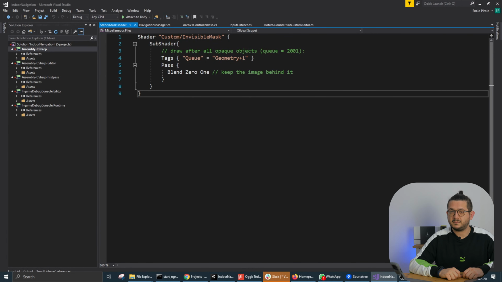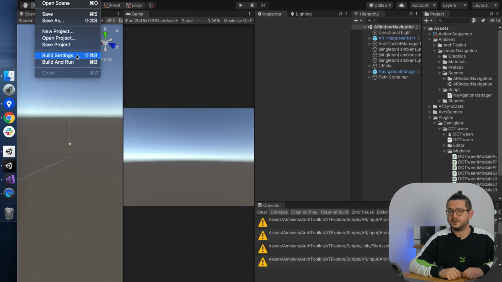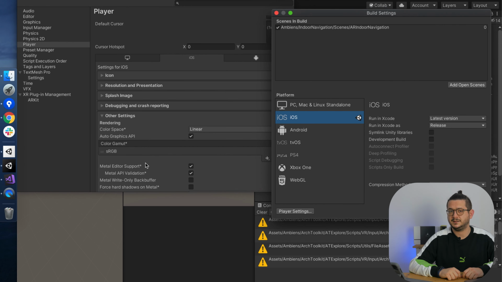Now let's open our MacBook and build the app for our iPad, and that's it.